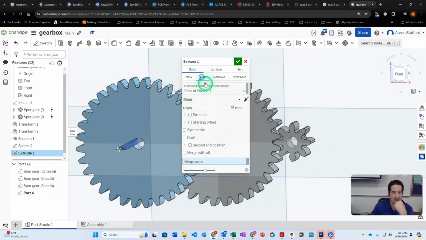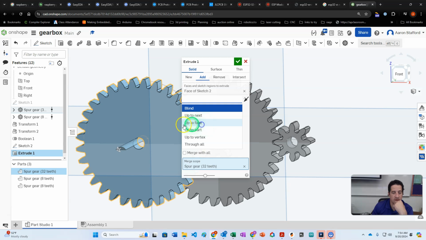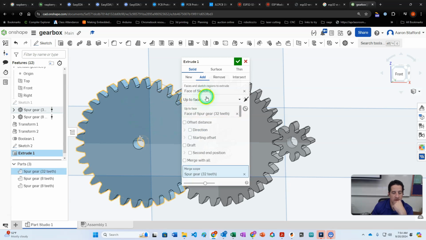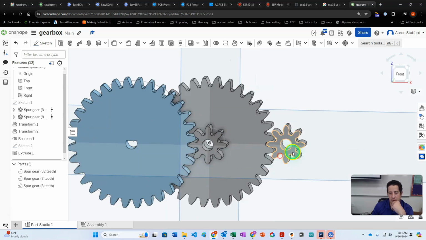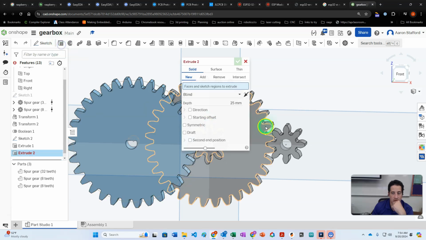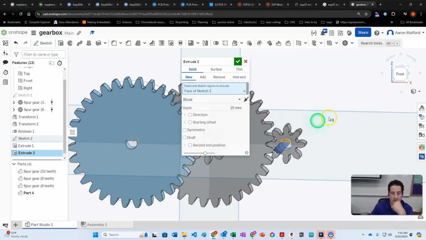And I'm going to choose add. I'm going to choose up to face. And I'll go up to this face. Okay, and now I've got that kind of deep profile there. I'm going to do the same thing on this one. So I'll make my sketch as a little again. I'm going to extrude this one now.